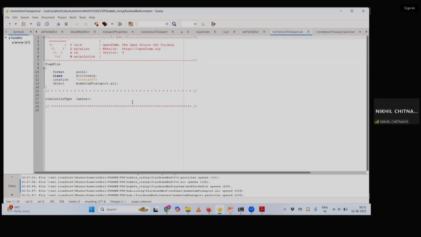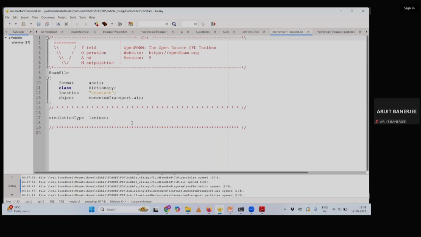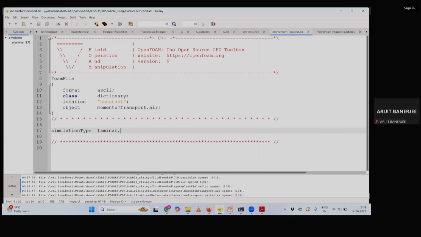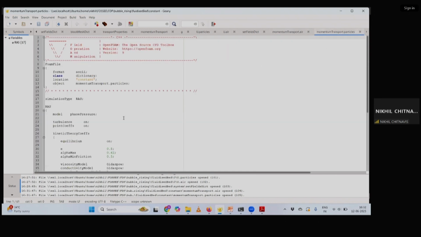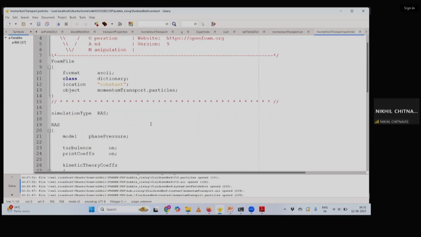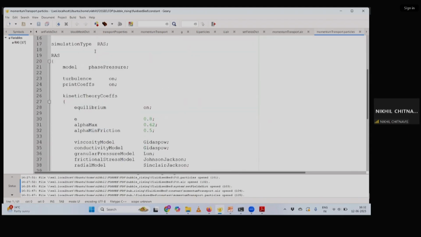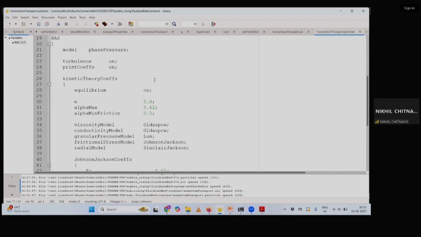First we'll see the momentum transport of air, that is nothing but the turbulence properties. We have selected the laminar case. As air is a continuous phase, we are treating it as laminar, so the simulation type will be laminar. But coming to the particles, what kind of flow will they show? For this we are using the RANS model, and inside the RANS model we're going to model it using kinetic theory.